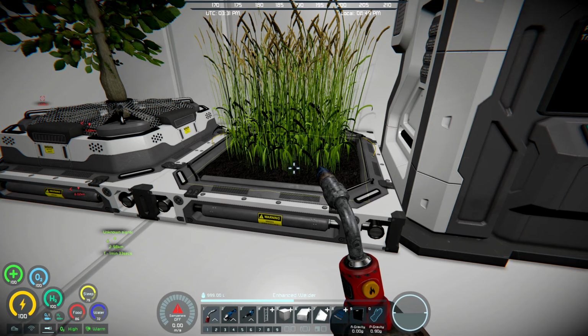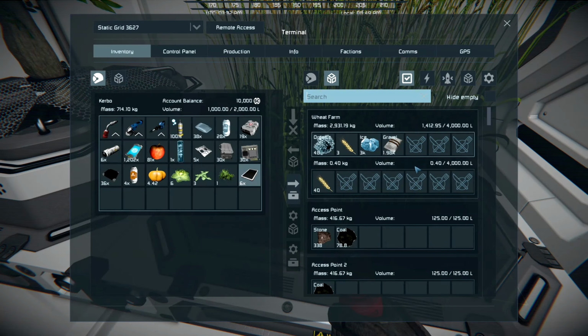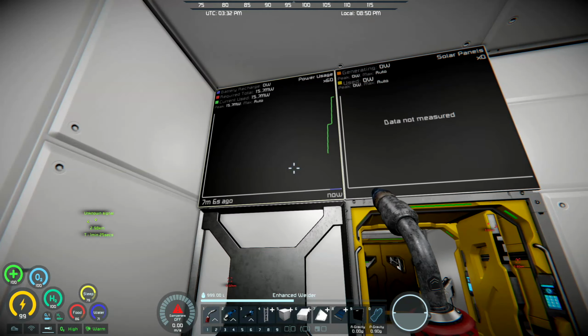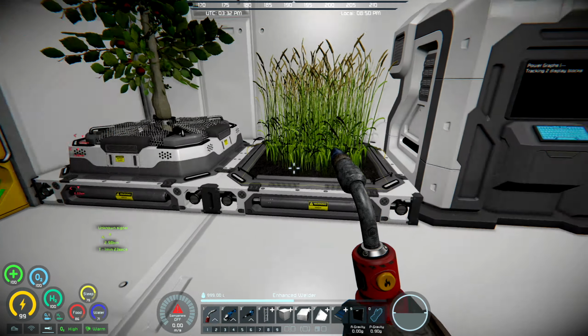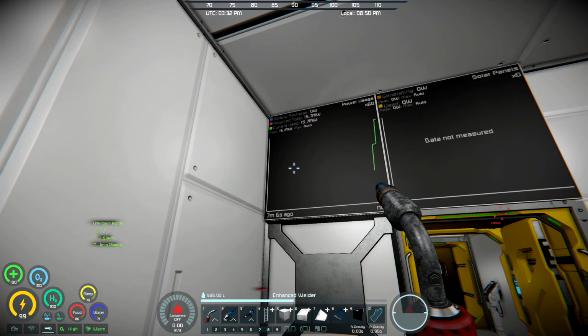I've also added a wheat farm, so I've got that going. I've been pooping in a bucket still. Get a little bit of organics here and there. Yeah, I'm just spawning in organics. There is no way to poop in a bucket, unfortunately.